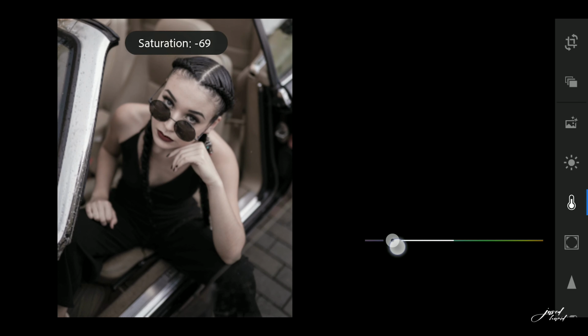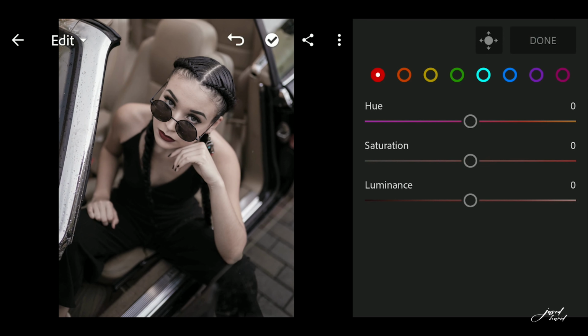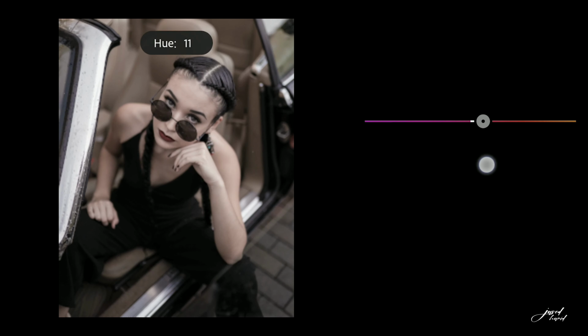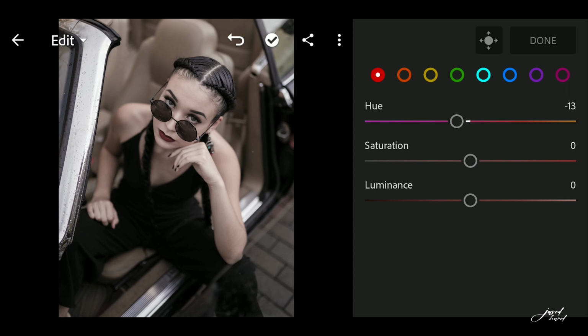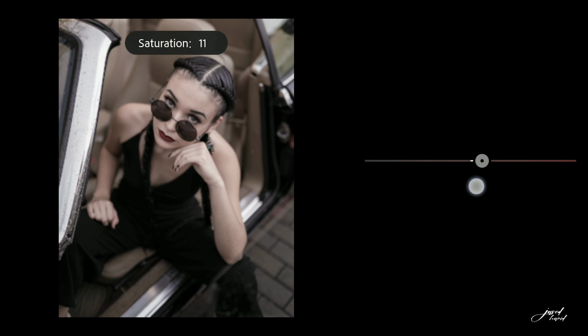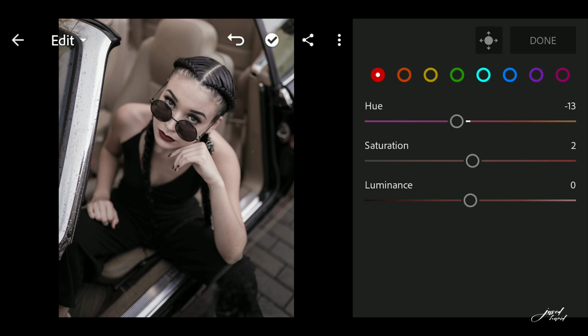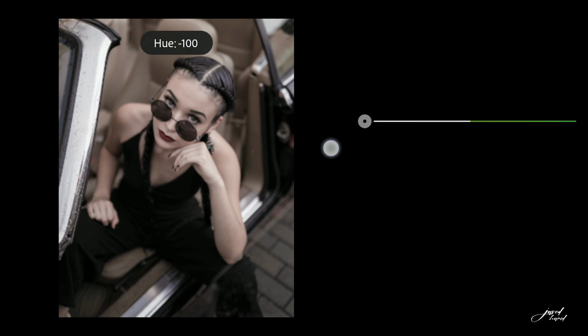Now click on the color mix and click on the red color and decrease its hue to negative 13. Okay, that's fine. Now click on the saturation, increase its saturation just a little bit, positive 2. Okay, that's fine. Now don't touch the orange color. Now click on the yellow color and decrease its hue to negative 100 and increase its saturation to positive 100.